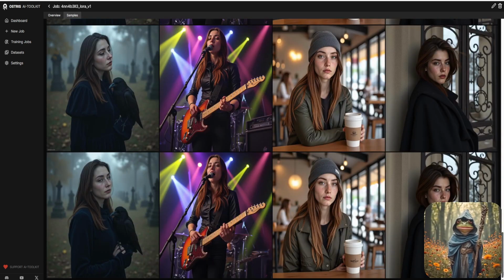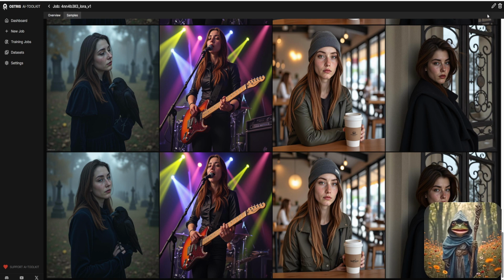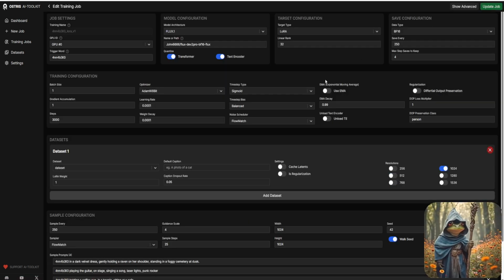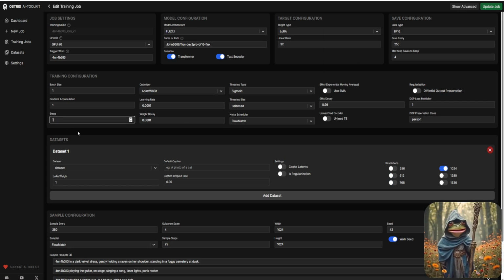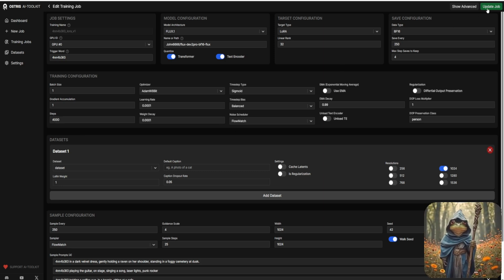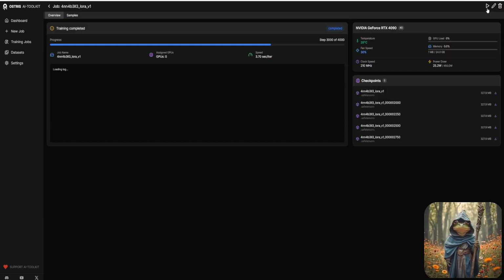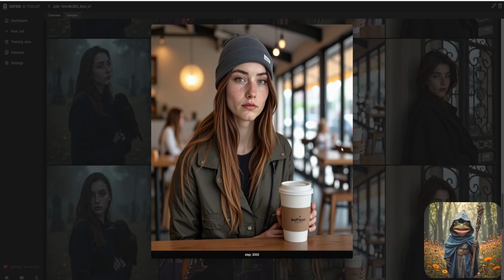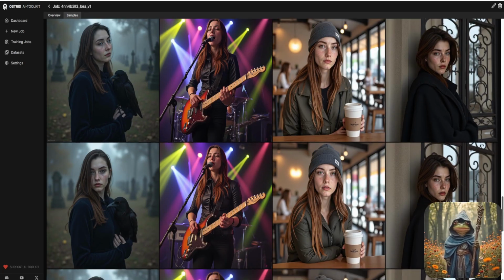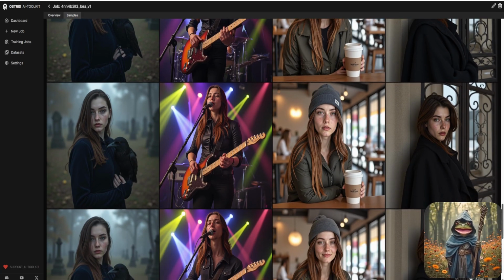If you want to explore further, you can edit your training job and increase the steps, say, up to 4,000. When you run it again, it will continue from where it left off. Just watch out for overfitting. I extended my training from 3,000 steps to test for improvements and saw some slight gains, so I'm going to test those checkpoints as well.